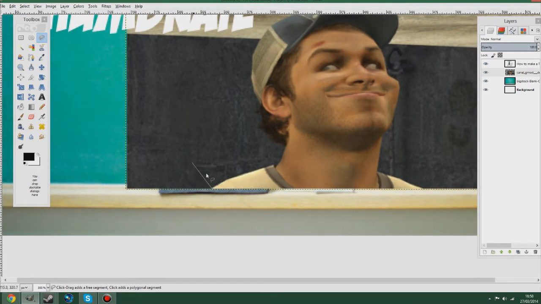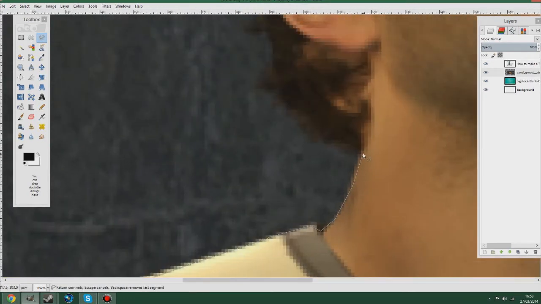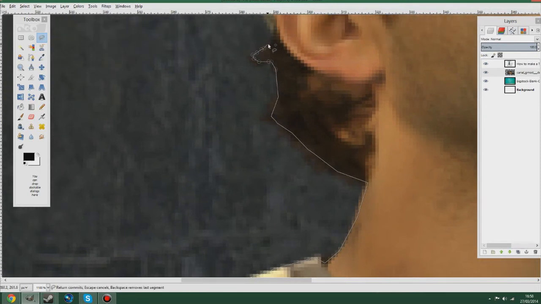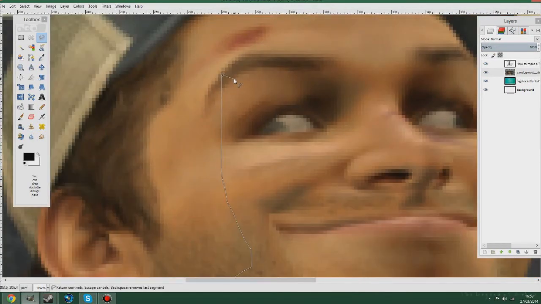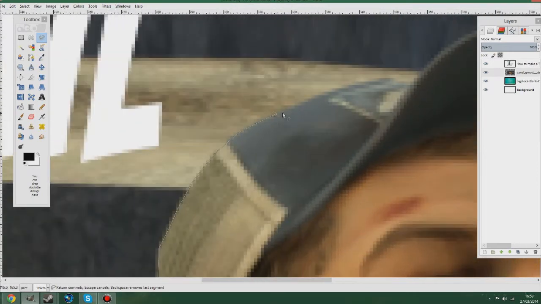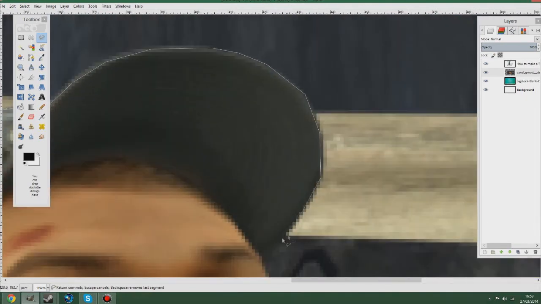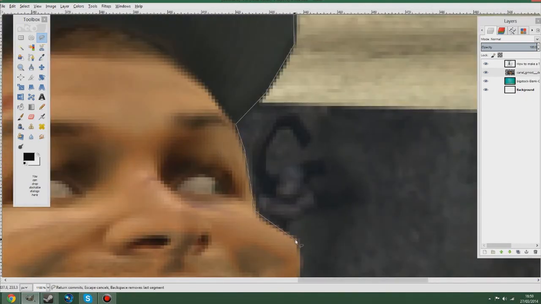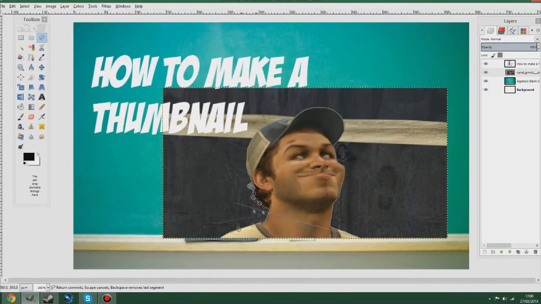So literally, you click on where you want to start, and then you keep clicking. You don't hold it down. You just keep on clicking because it looks better. I'm doing it really rough. It'll look better if you take more time and effort. Okay, I'll be back when I've done the outside. Okay, so we're at the end.